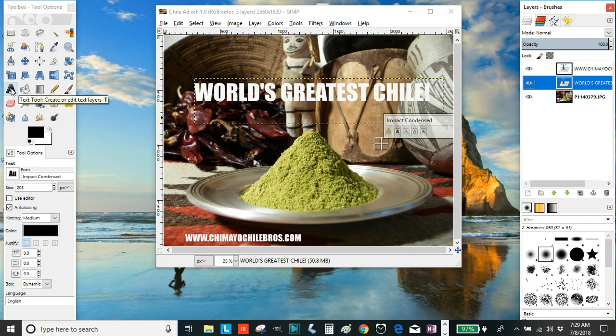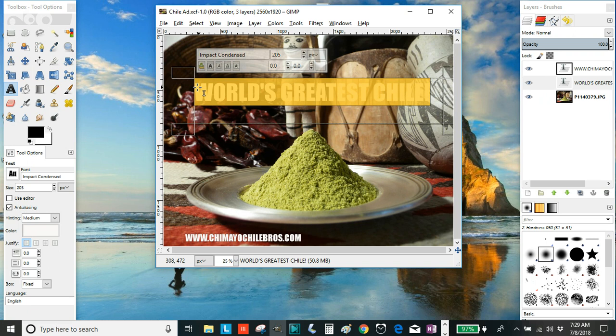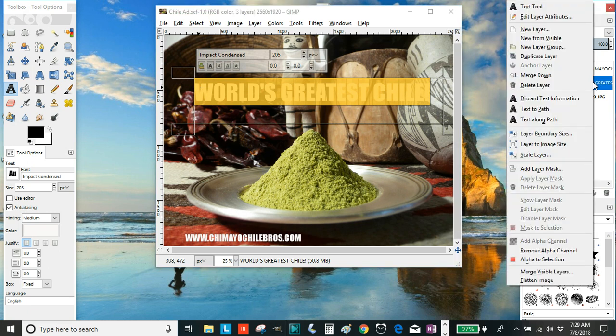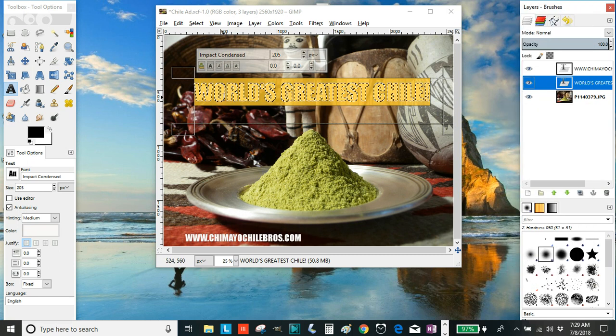Make sure you have your text selection tool selected, and then go over here and just select the text that you want to put a border around. And then we're going to right click on that layer and we're going to click Alpha to Selection. And you see how it has created what we call marching ants moving around the text.